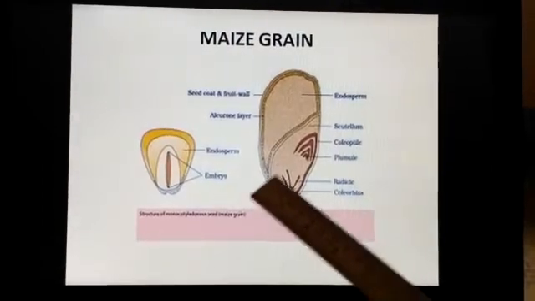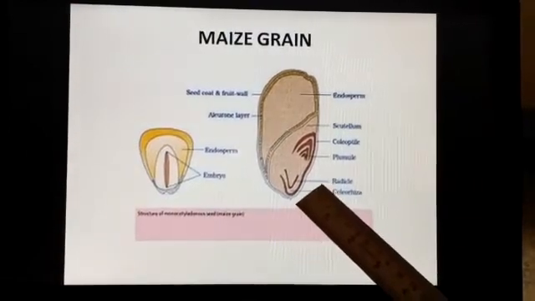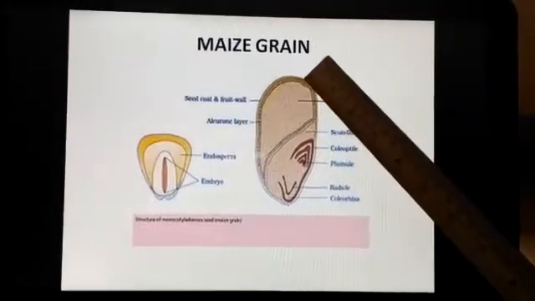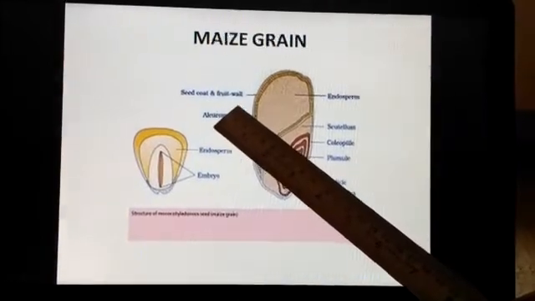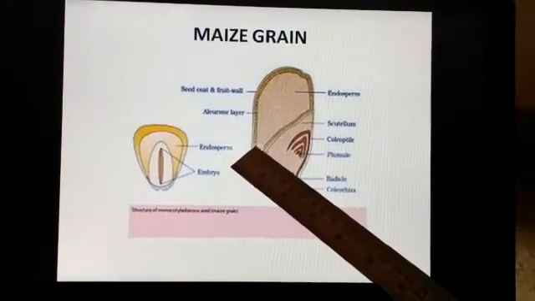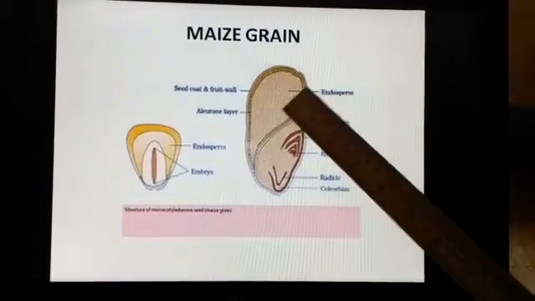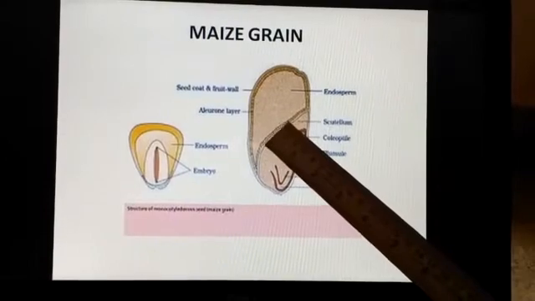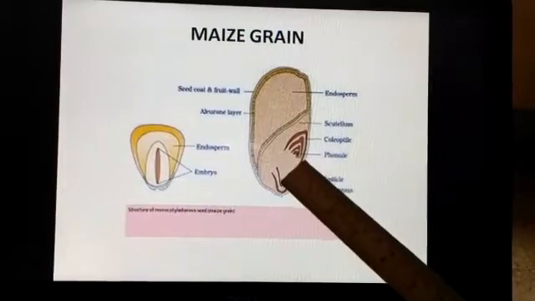Alright, let's do a quick recap of the parts of maize grain. Maize grain consists of an outer protective layer, which is a combined layer of seed coat and fruit wall, due to which it is called a grain. Inner to it is a protein-rich layer called the aleurone layer. Inner to the aleurone layer is a major portion at the broad end of maize grain containing endosperm, which supplies food to the embryo.